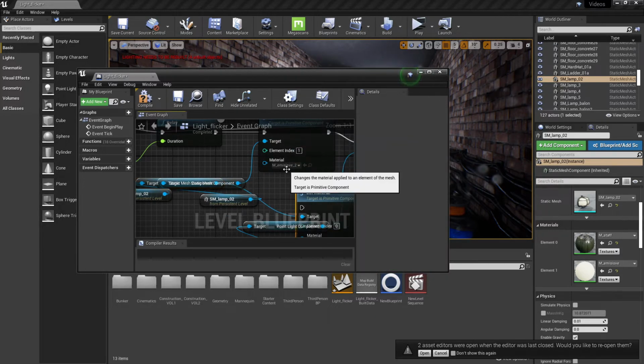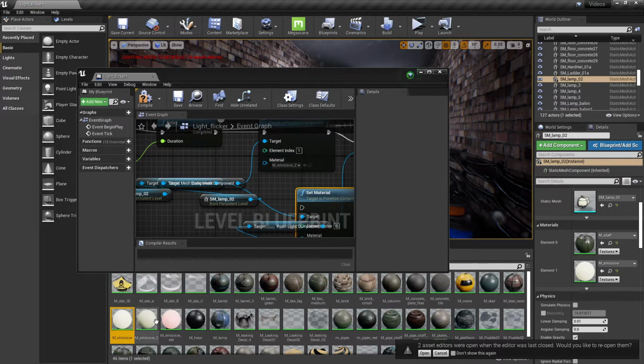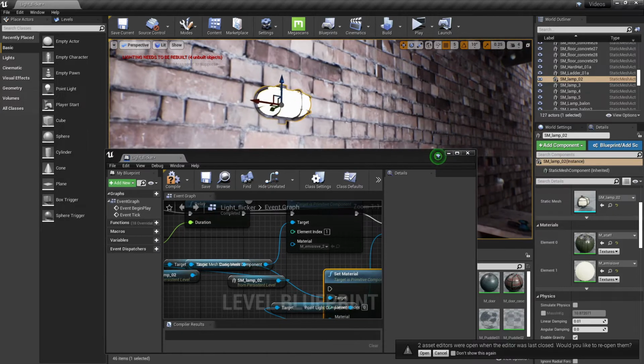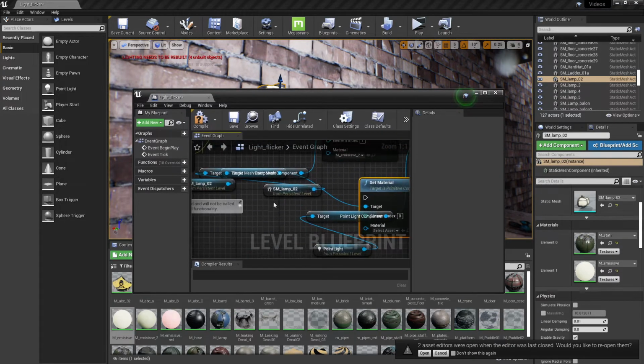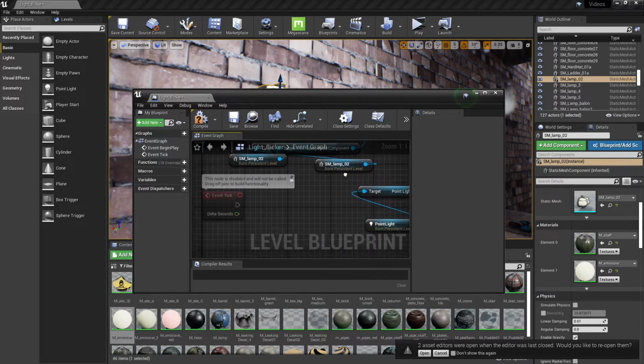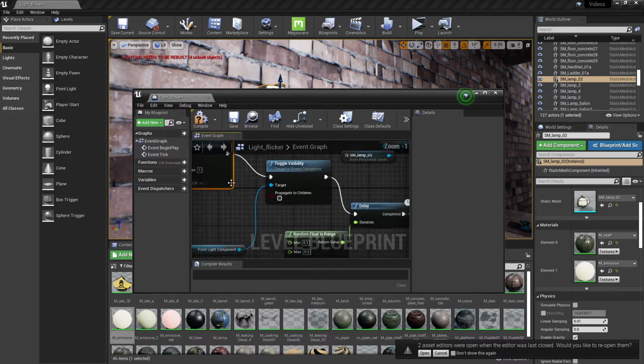I've got an emissive 2, which is located right here. If you use emissive 1 and 2, you can switch between them and it creates the object no longer emissive, and it's switching between the emissive and non-emissive. And if we connect it in between the delays, let's go ahead and get rid of the extra ones. And then once we've connected it on, it goes into toggle visibility.